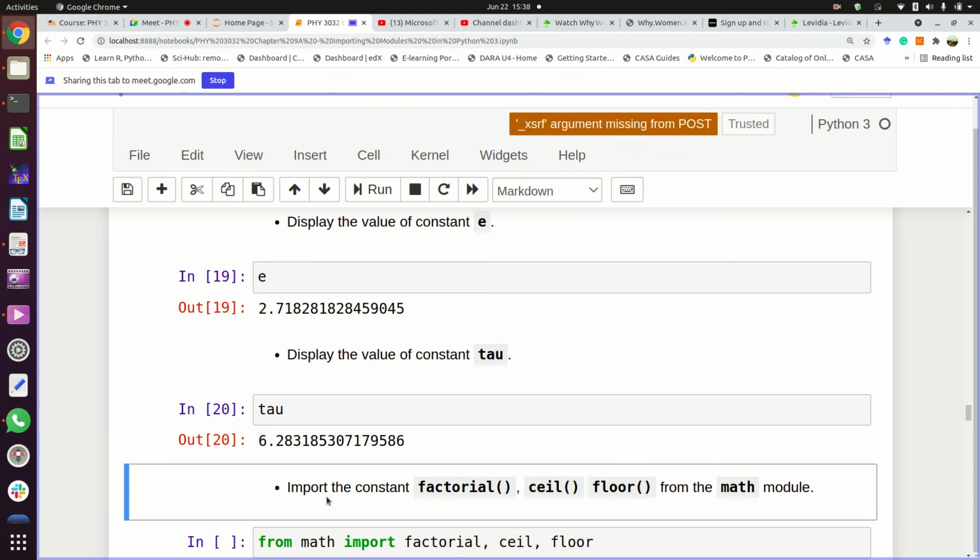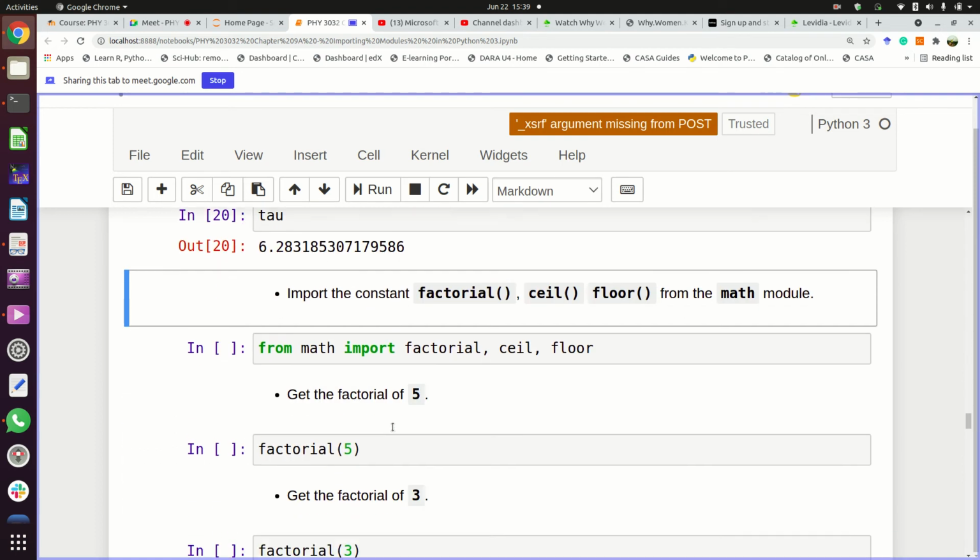Are we clear? Is it clear? Yes, sir. Yes, sir. You can also import more than one function.